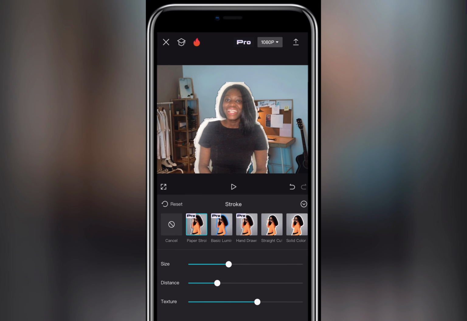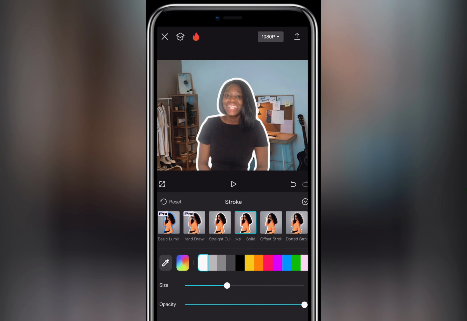So what I thought of is to go to solid color and choose black, go to the outline all the way to 0, and then lower the opacity of it as well. Okay, so this is what I thought that I could do to deal with that white outline that we see.